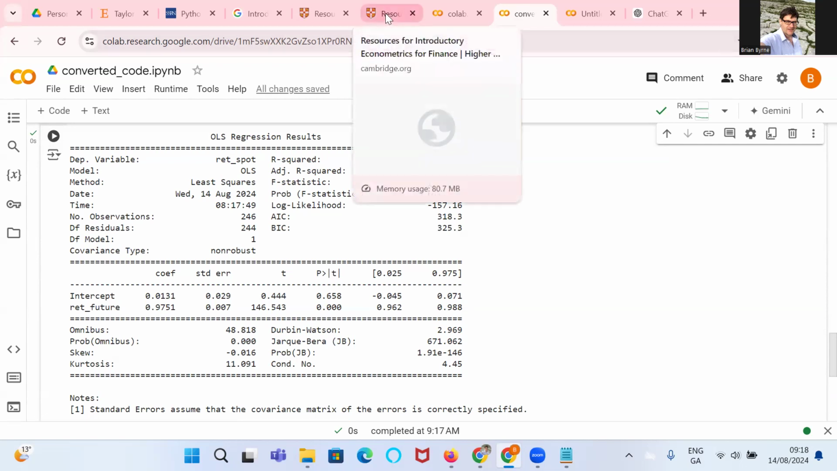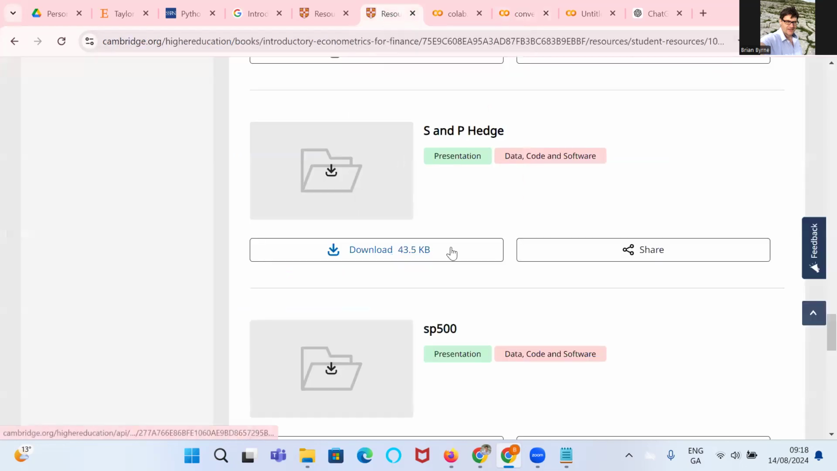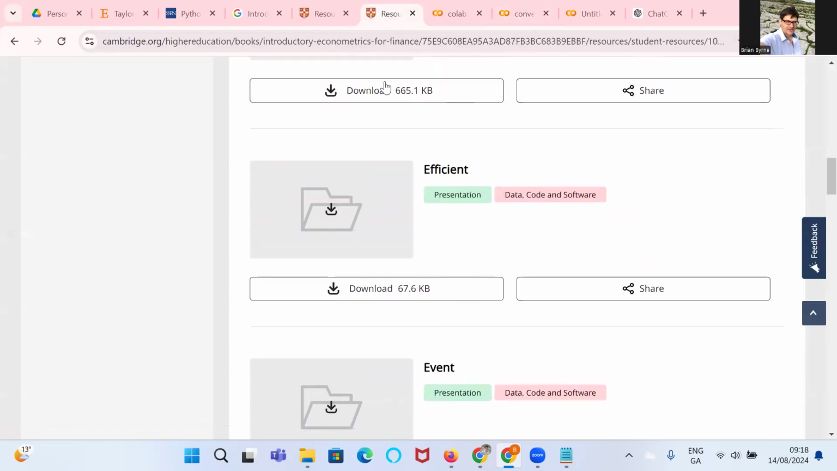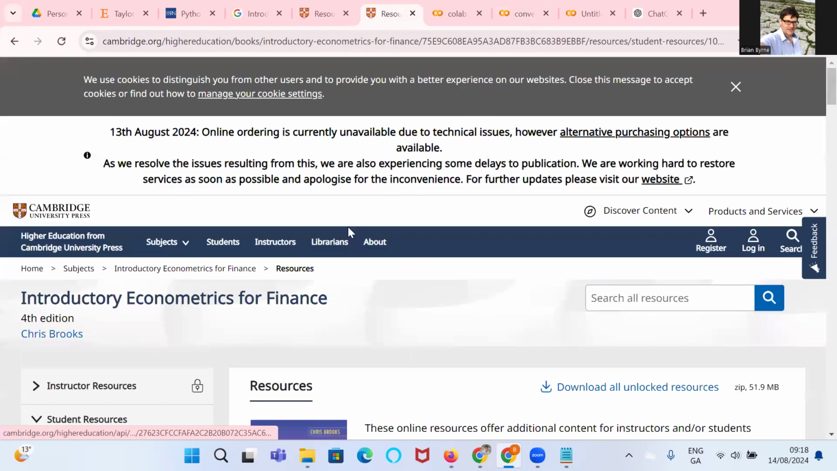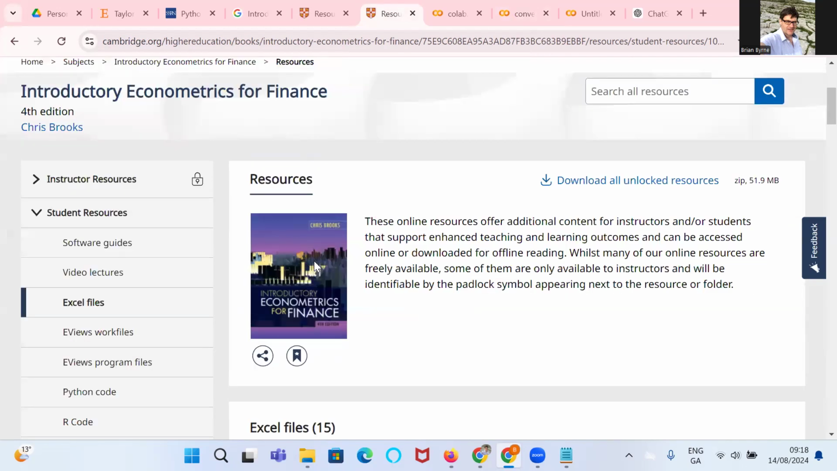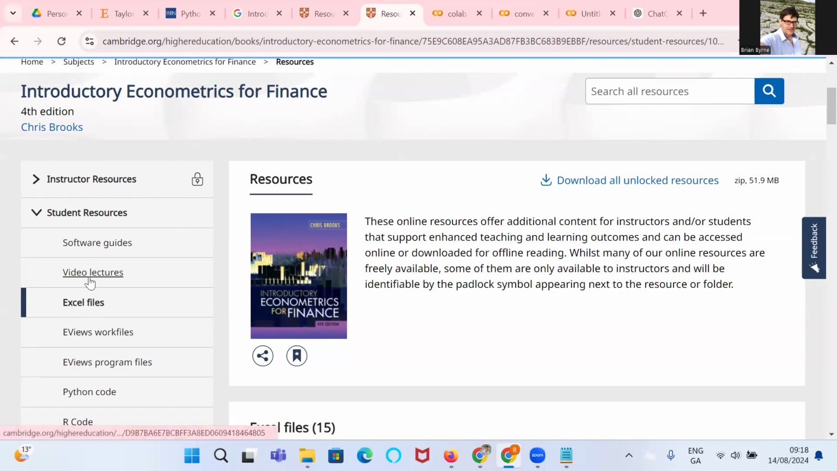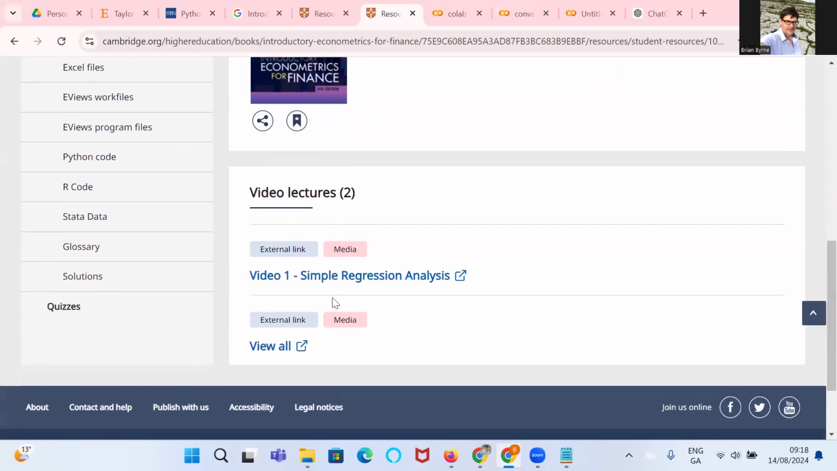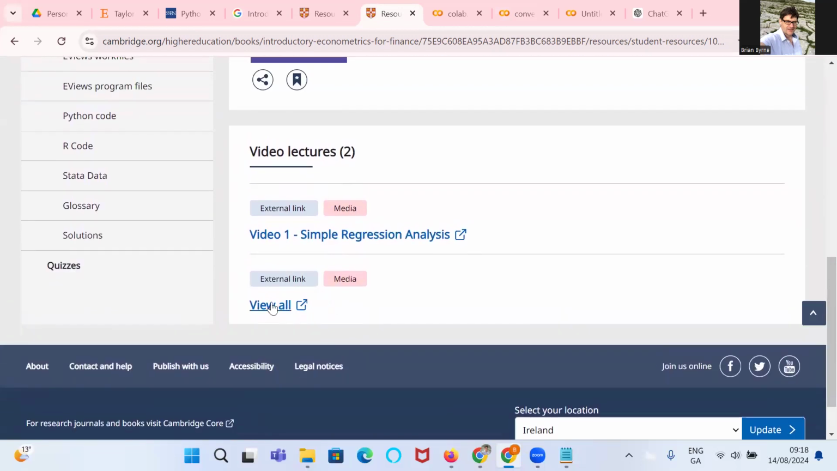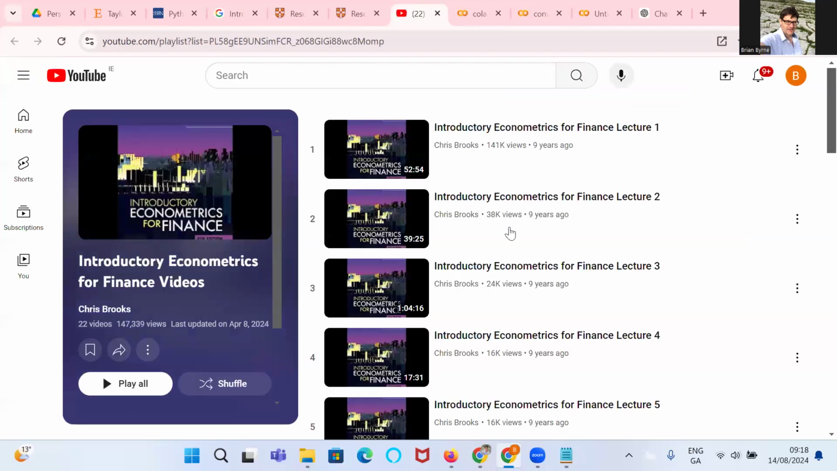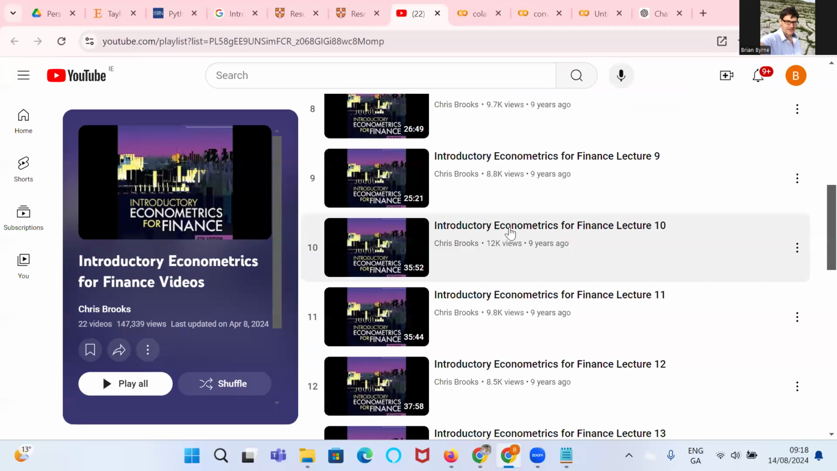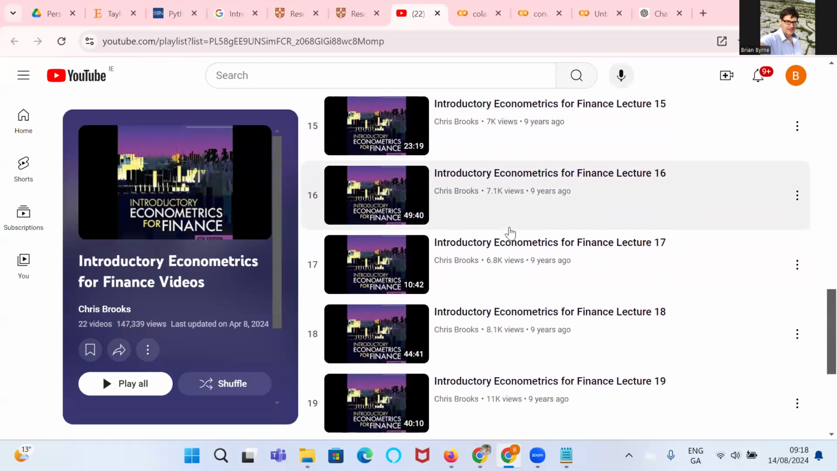Okay, so one pathway that I found interesting here in terms of navigating through the resources is the CRISP book textbook. The software guides are available for Python, eViews, or Stata. The Excel files are available. A full suite of video lectures are available also, which I think can be very powerful for helping students through. If we view all, it brings us to YouTube. And all Chris's video clips are there.